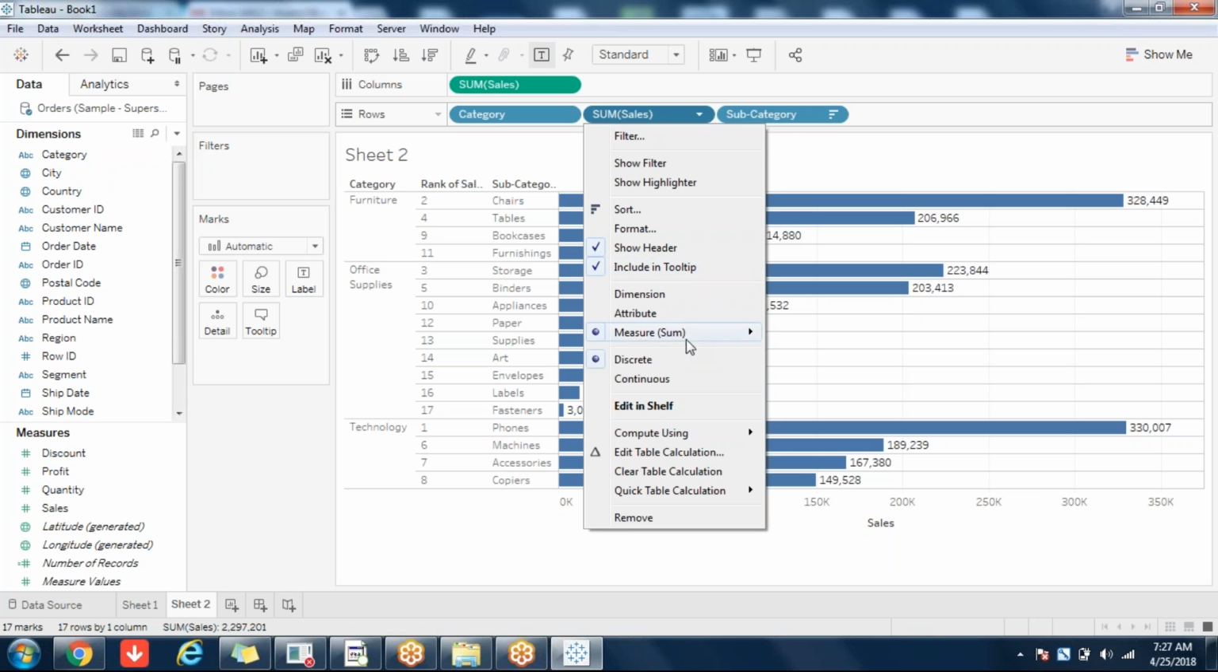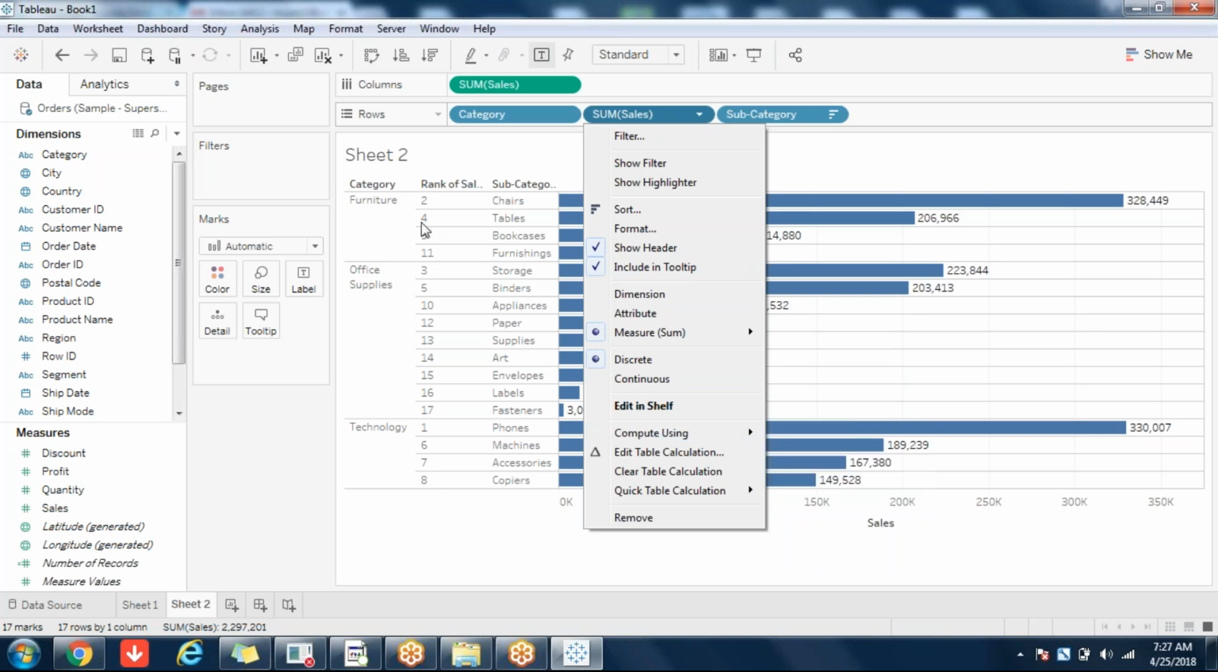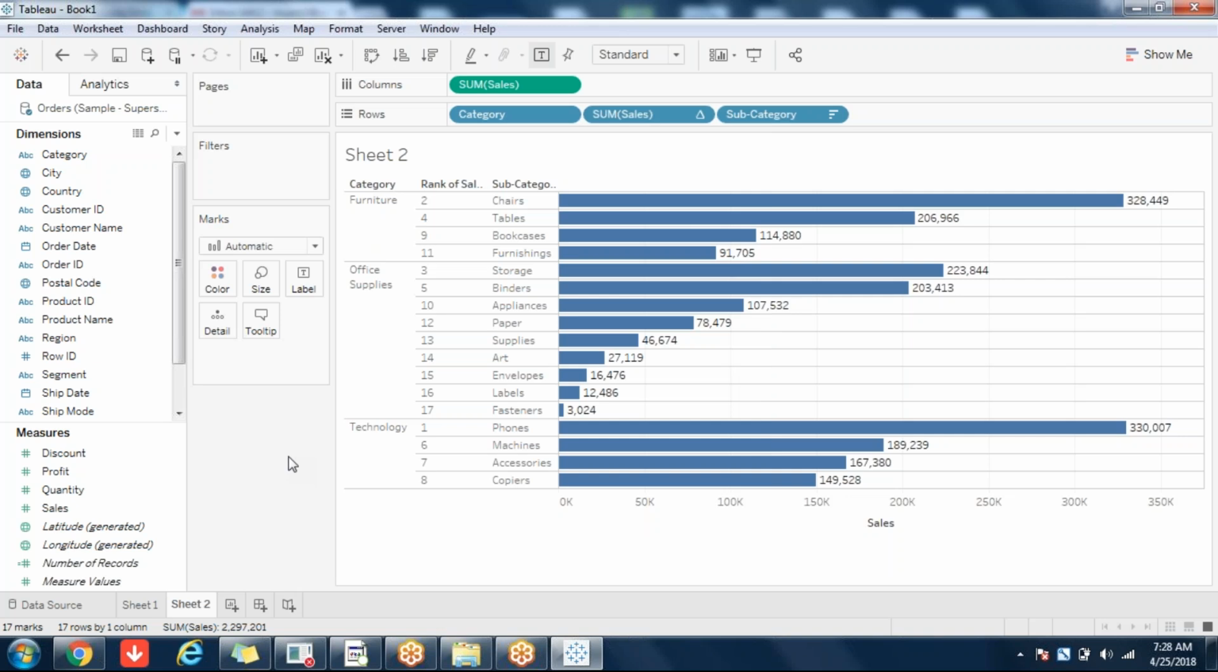So here we have compute using. This is considering all the values and it is giving 1 to 17. But this one is a pane, right? So within each pane, I want to rank. Your requirement will come like this in the certification exam also. I want second ranked subcategories in each category. I'll repeat it. Or I want second ranked states in each region.